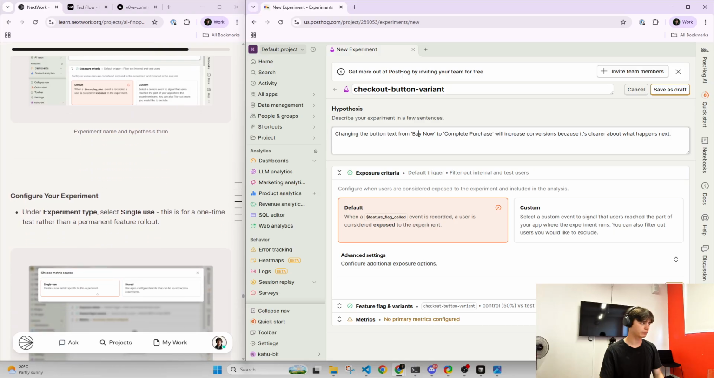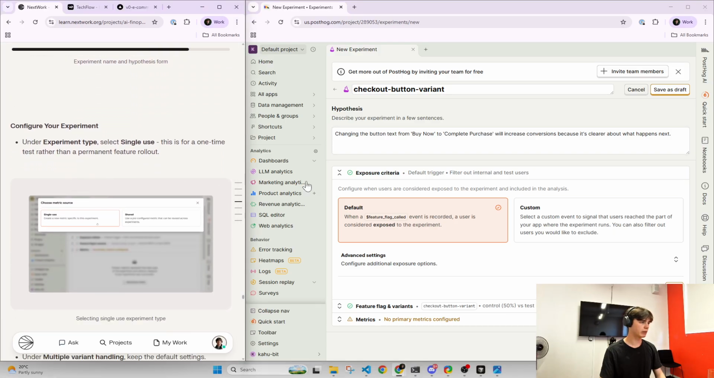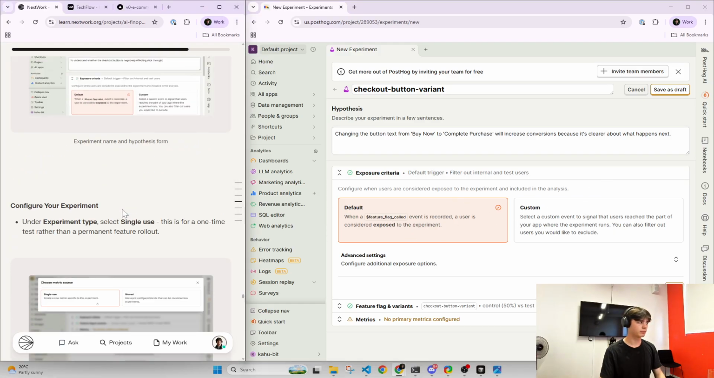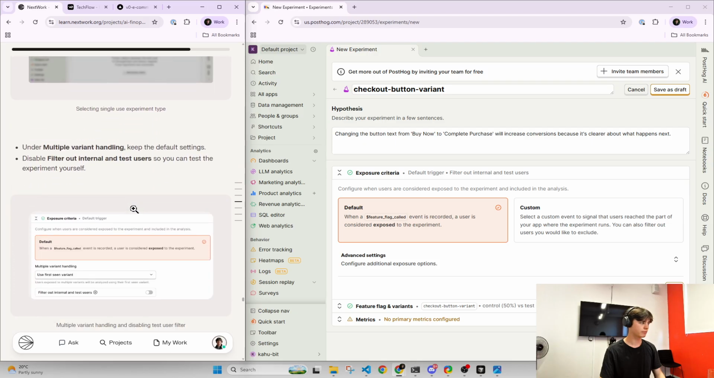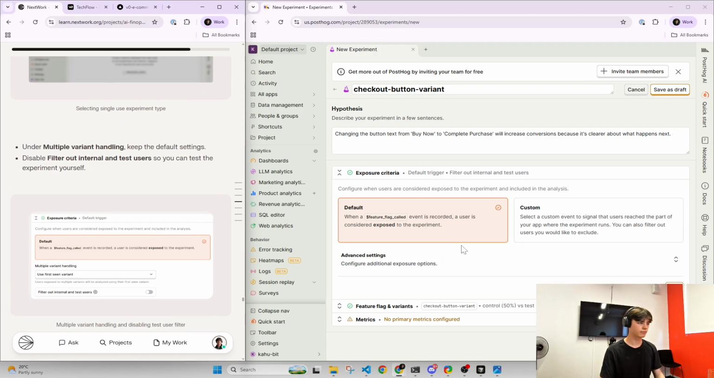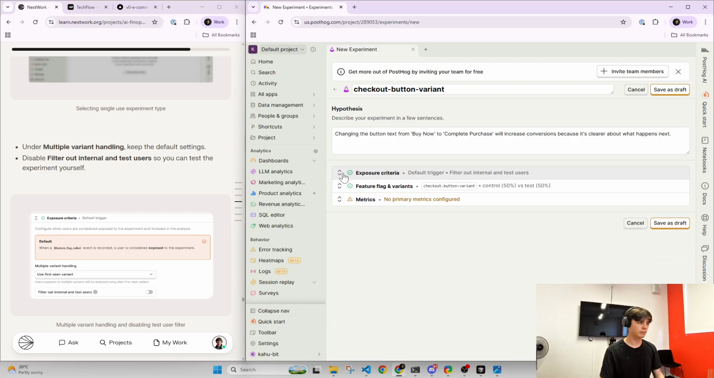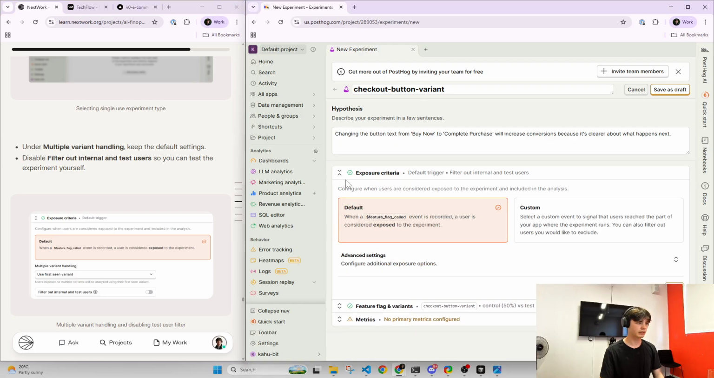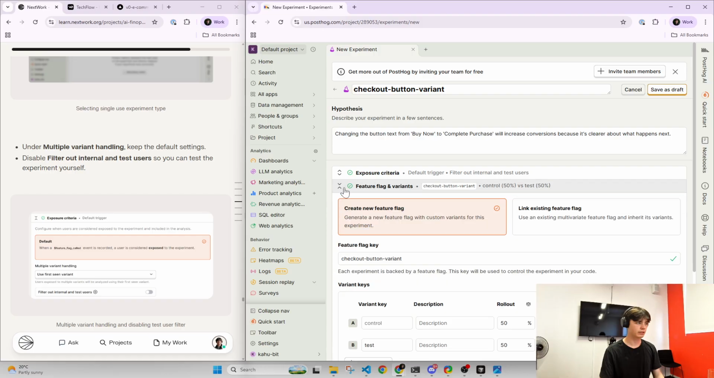Hypothetical. Okay, configure your experiment. Awesome. Cool. So, in exposure criteria, you can leave that one as default.